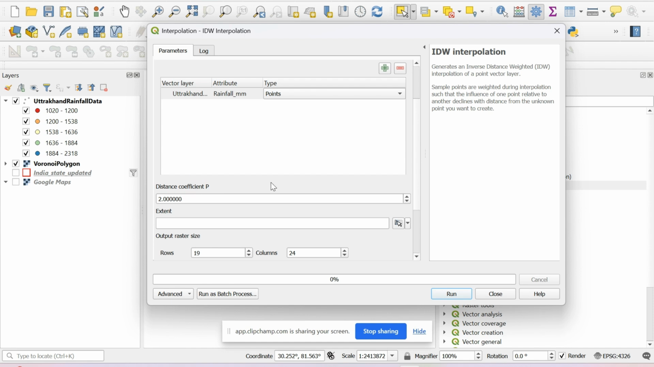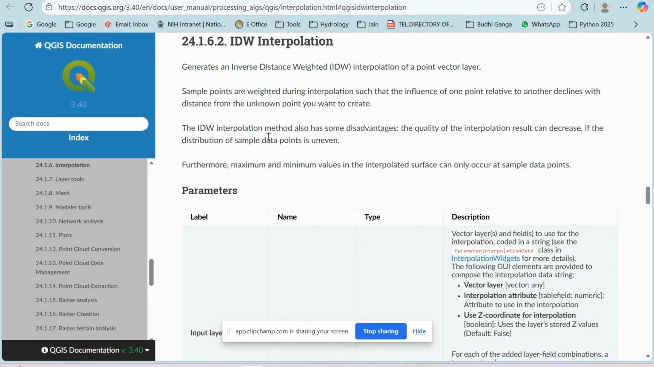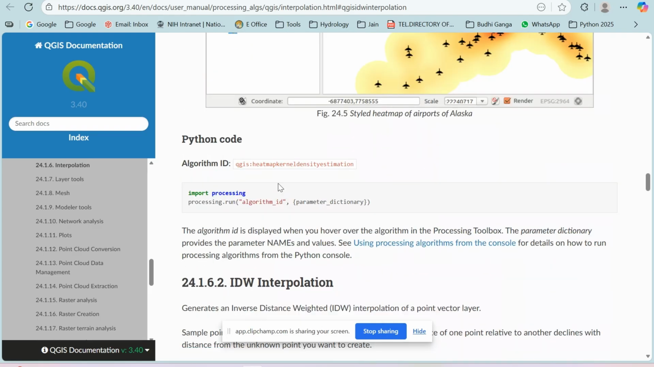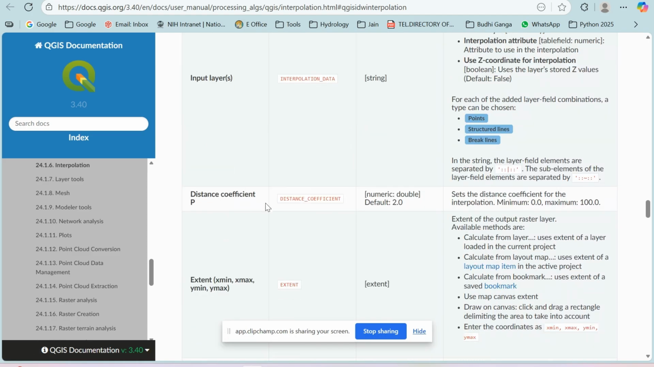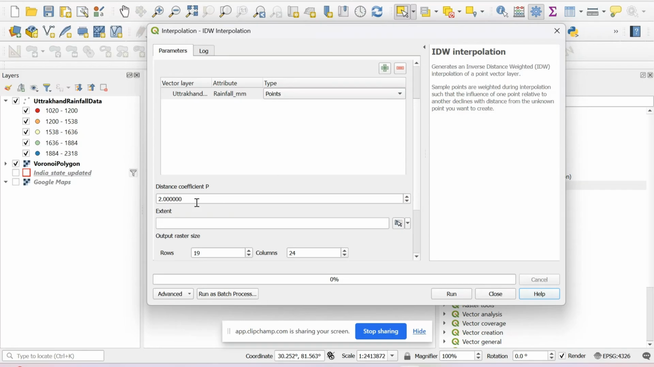In order to understand what the distance coefficient p is, I'll just click on help so that the detailed information about this tool will be displayed. So this is the information about IDW interpolation. The distance coefficient is nothing but it sets the distance coefficient for the maximum interpolation. For example, if we select 100, then beyond this particular distance, the interpolation weightage will not take place. So by default, we will take it as 2.